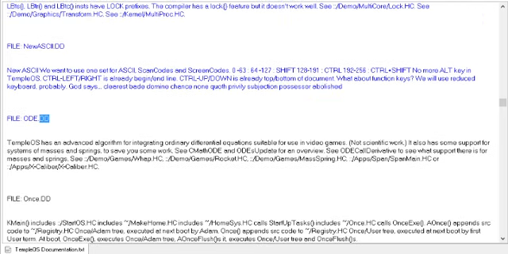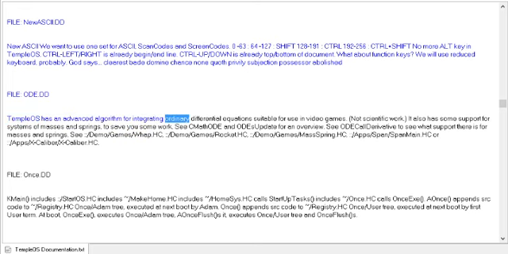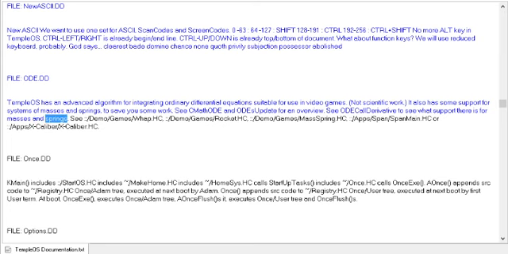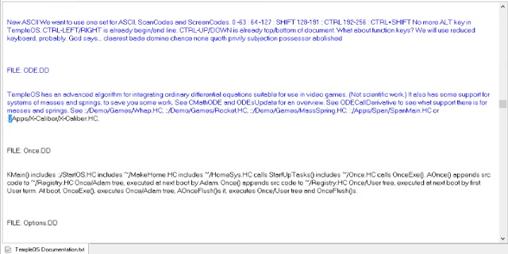File, ODE. TempleOS has an advanced algorithm for integrating ordinary differential equations suitable for use in video games. Not scientific work. It also has some support for systems of masses and springs, to save you some work. See CMathODE and ODEUpdate for an overview. See ODEConstrain to see what support there is for masses and springs. See skeptical smiley demo / games / wrap HC. Skeptical smiley demo / games / rocket HC. Skeptical smiley demo / games / math spring HC. Skeptical smiley apps / span main HC or skeptical smiley apps / Excalibur HC.